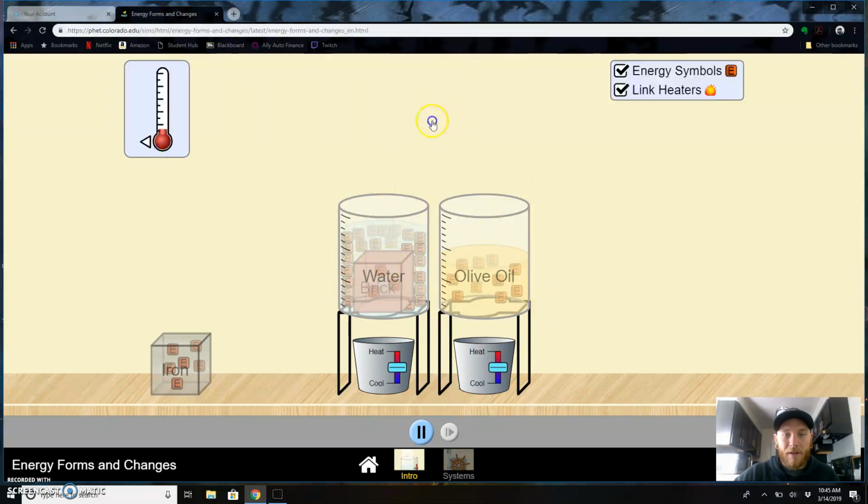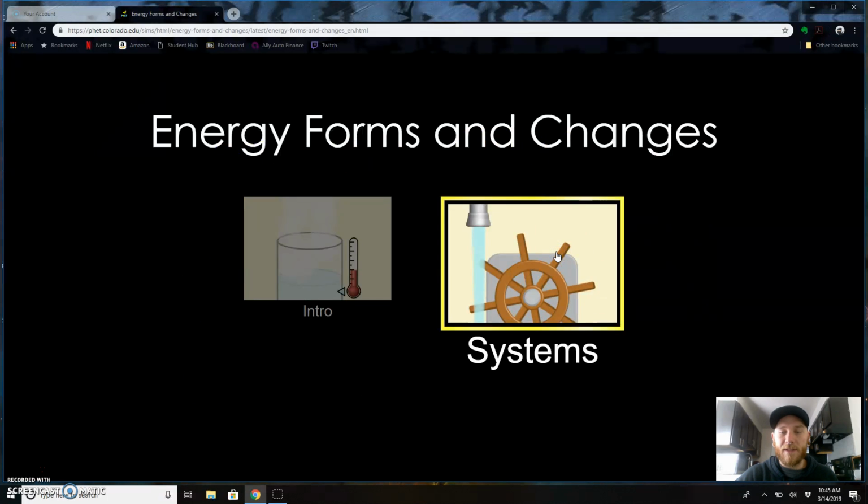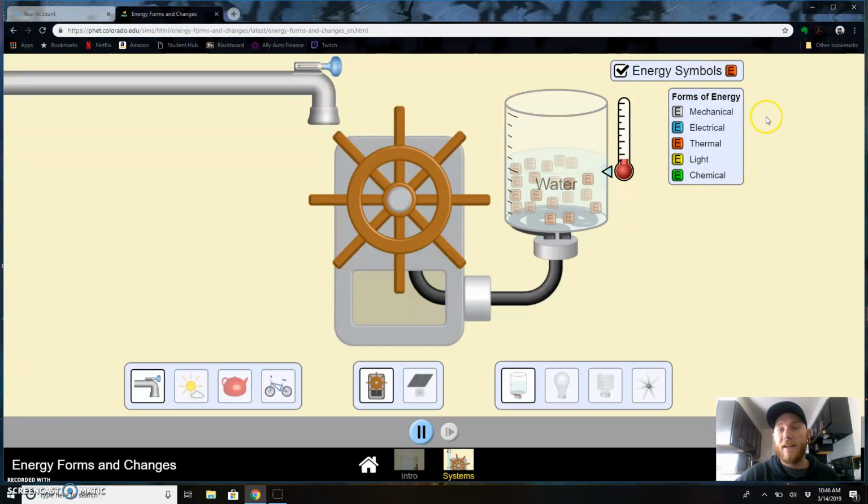Okay. Now that we kind of have a little bit of an understanding of the dynamics and the mechanics, let's go back. Down here you can see we can go to our home, and this is going to bring us back here to where we'll see intro and systems, and let's go into the system this time. So you'll double click that and let's click on our energy symbol to start, and you'll see here you'll have different forms of energy this time, so they'll come up in colors. So you have mechanical, electrical, thermal, light, and chemical energy. You have some different options here to use.